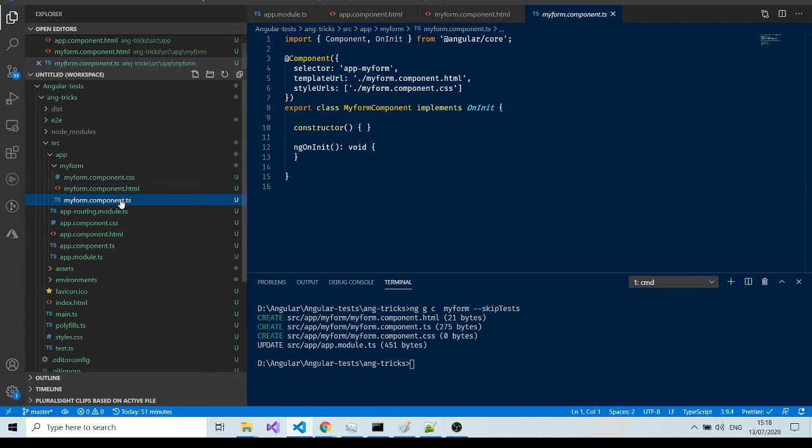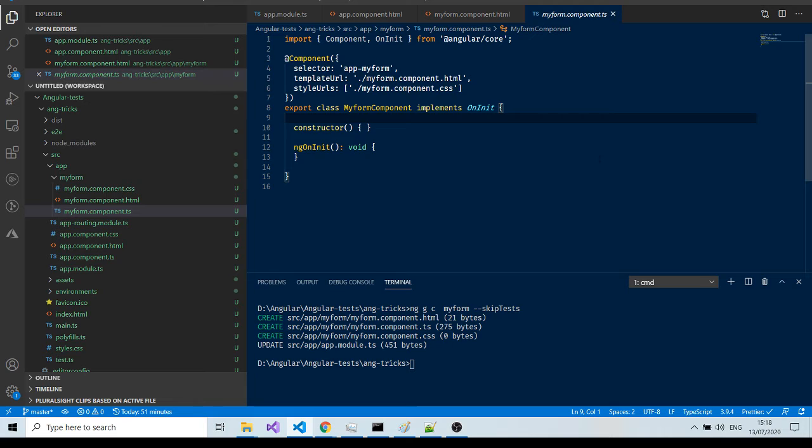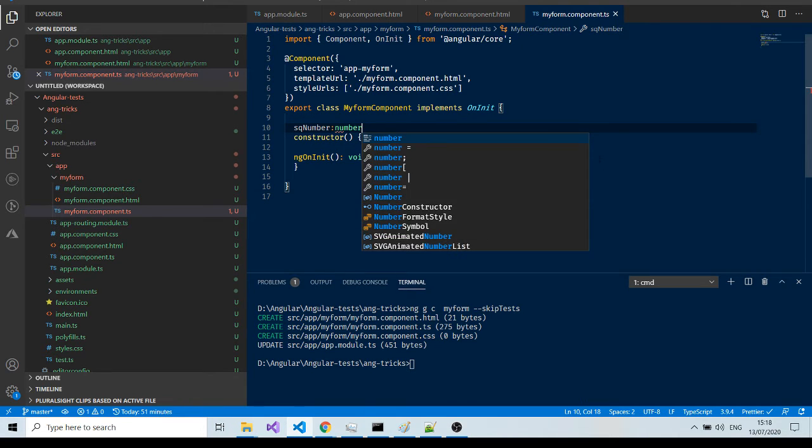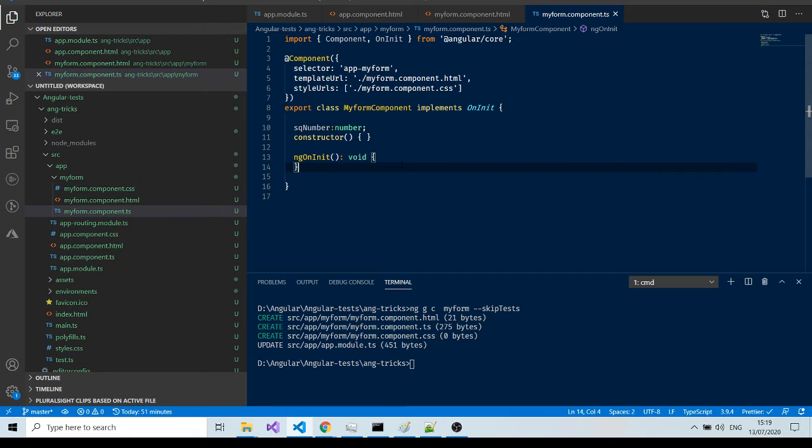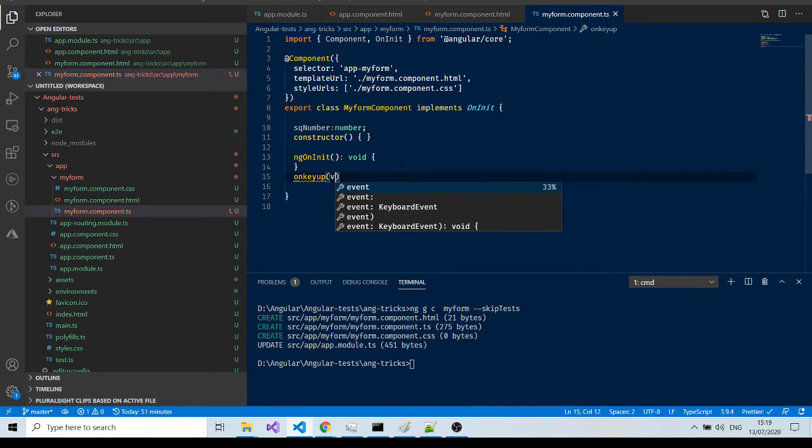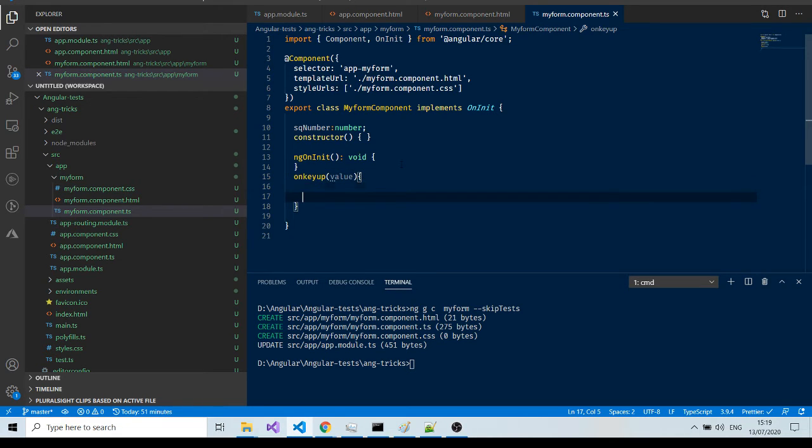So if you go to the TS file here, what we need to do is declare square number as a number. Then we're going to say on key up, because that's the function we called it. Now we're going to get something called value. We could call it whatever, but we just call it value.